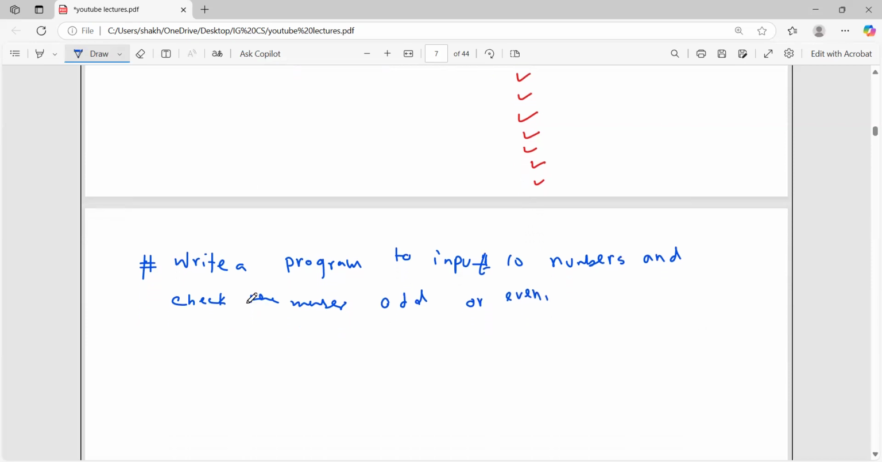Here we didn't start counting because we'll learn counting in the next lecture. So here we are inputting a number. The user will input a number. Our program will calculate whether it is odd or even. It will just tell the user your number is odd or your number is even. Then it will ask the user for the next number. Likewise, it will ask for 10 times.